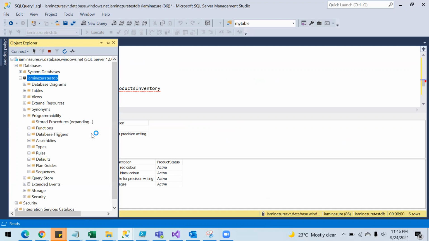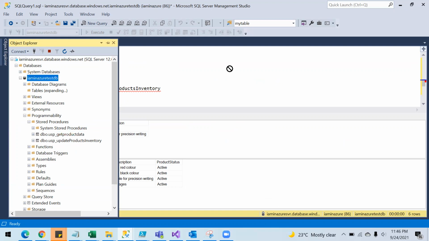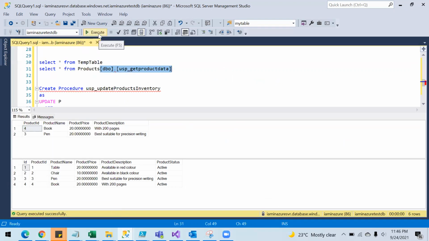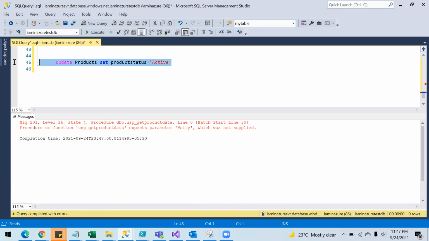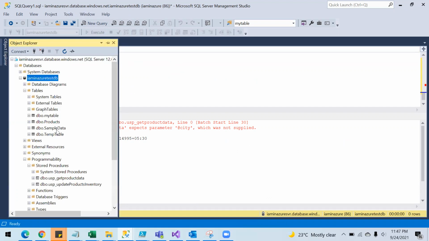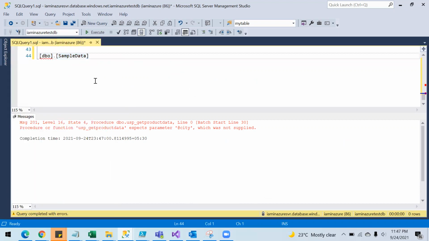So if I go to stored procedures, I have one more procedure for get products data. So do I have tables for that? Let me try to run this first and see. Okay, so this is expecting something. So let me show you with this proc. Okay, so I have one more table which is sample data. So let me pull out that. So select star from sample data.